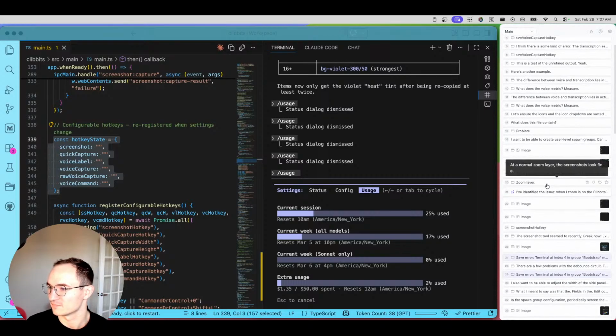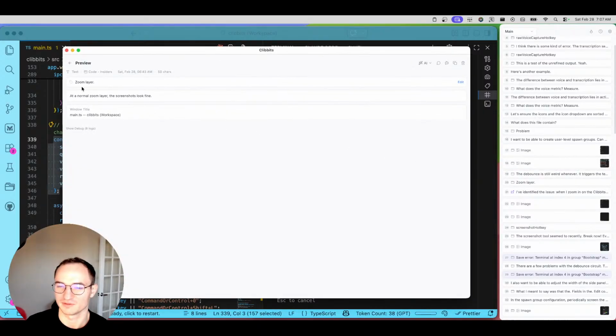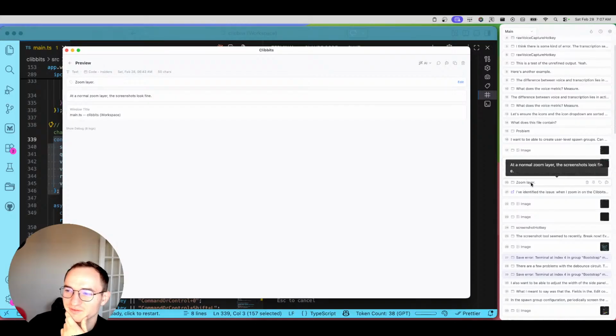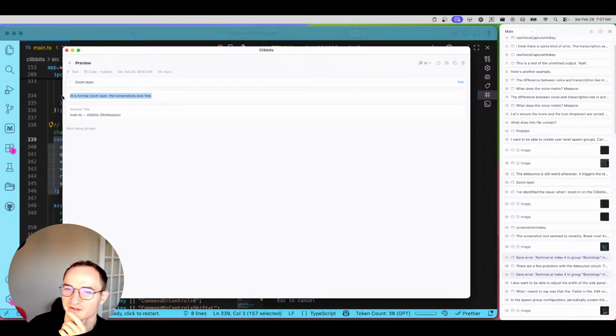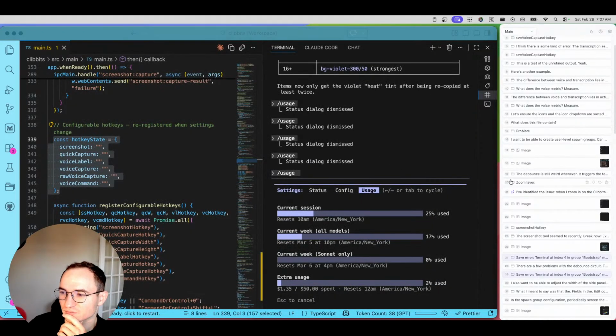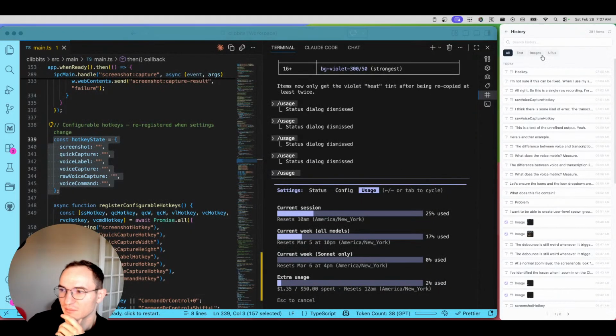I think this is an example. I actually should probably add something where, if what you see here is a label, it's just a different color. So you don't think, oh, I'm going to copy zoom layer and I'm actually getting this entire thing. I was just looking for an example of something to prove.